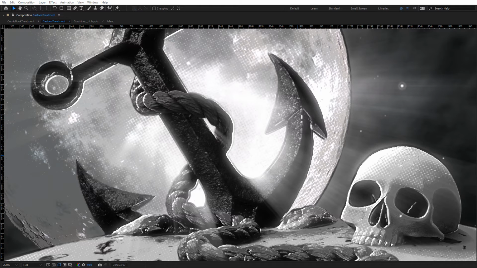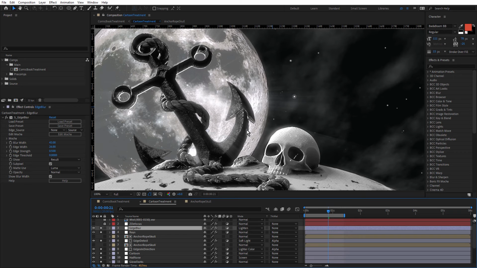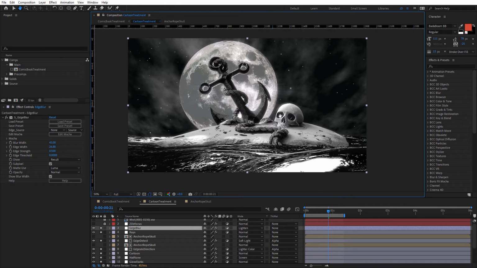Let me just turn it on and off. You can see the difference. It's wrapping that light from the moon around the anchor and all of these key foreground objects, and also the top of the skull here. Okay, so that's the cartoon look.